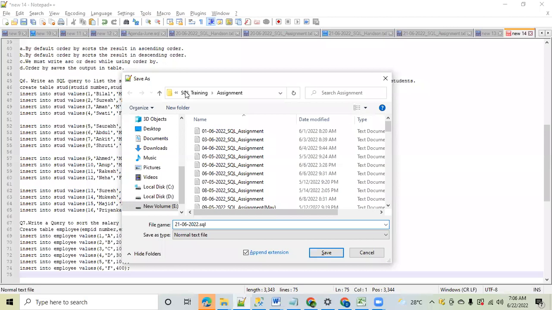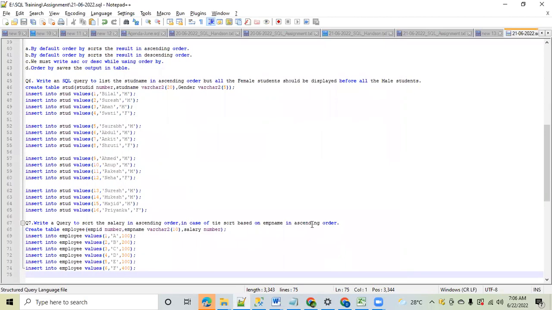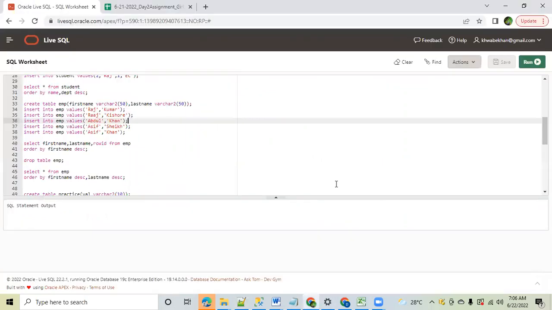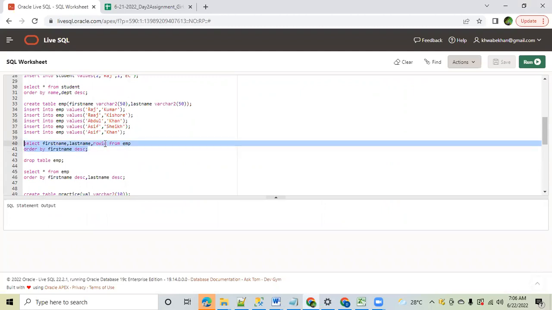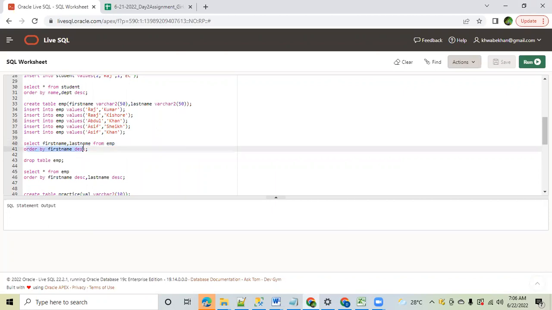If we have order by sorting the data requirement, so we have to create a table first. See, if you are writing order by, suppose I have written select first name, last name from employee. Before that, the table should be there and data must be there. Then only order by will work. Then only it will sort.